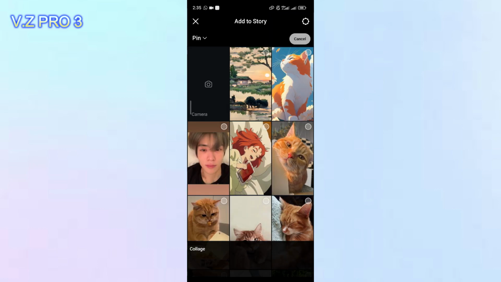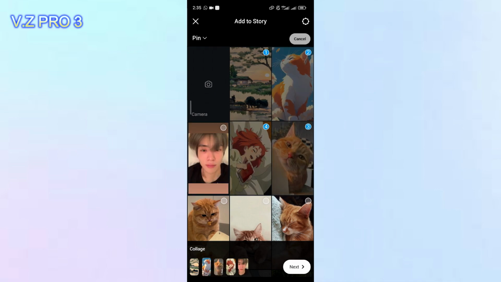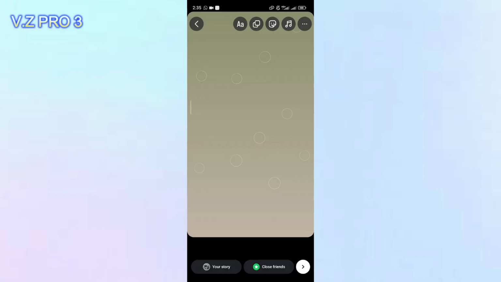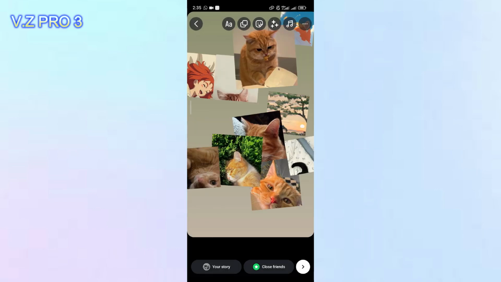Here, I will choose this one, like this. I will add 7 photos, maybe more. I will add 10. Now you can just tap on next. And all your photos will be turned out like this.